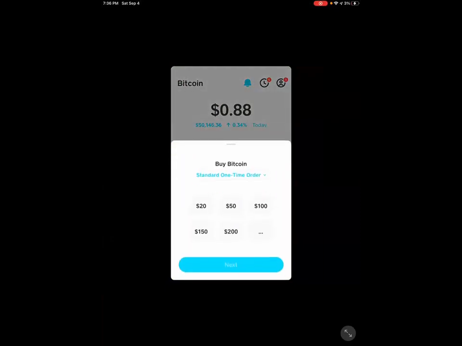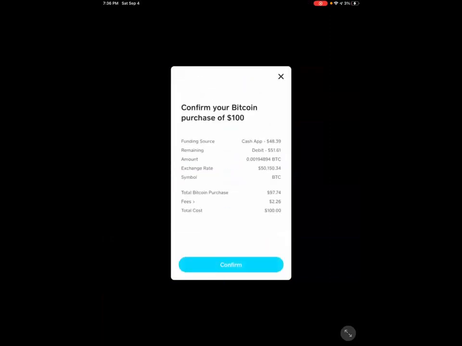Select, you'll hit buy, you'll choose how much, 100, you'll hit next. And then it's going to give you a confirmation page before you actually buy it. And this confirmation page is important information because it lets you know that the total Bitcoin purchase is actually only going to be $97.74 because the fee is $2.26. So, if you want it to be exactly 100, you can play around with the numbers, add $3 or so. So at exactly $100, it goes into your account, or you can just have the $97 go into your account.